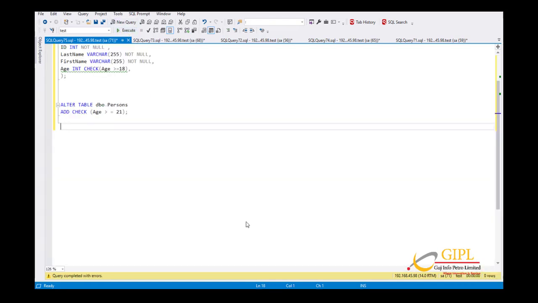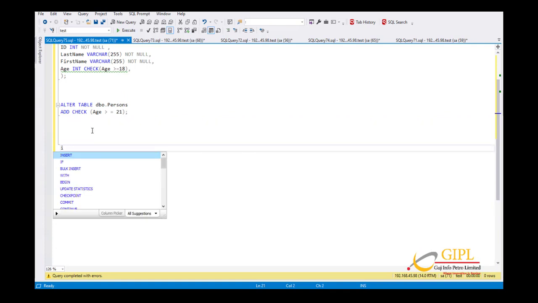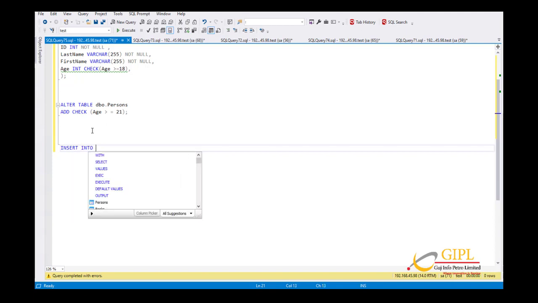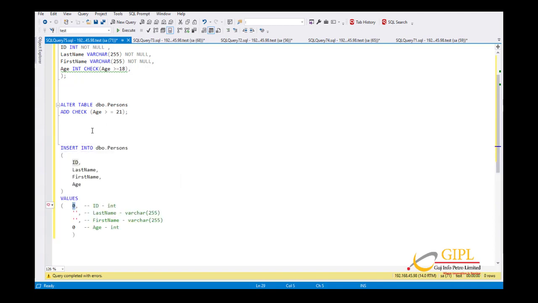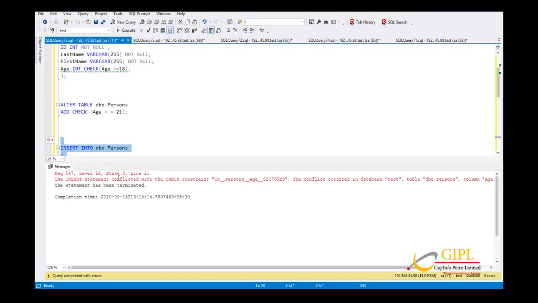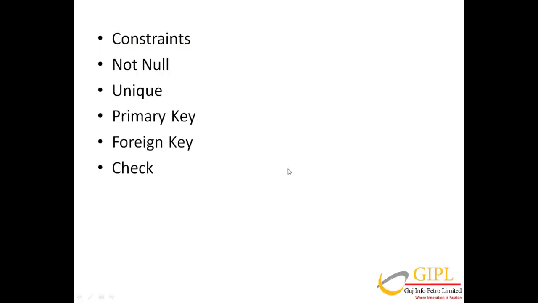Now let's see what happens when a constraint gets violated. Suppose here I insert into person. And now we execute this statement. As you can see, this kind of error will be raised on any constraint getting violated.